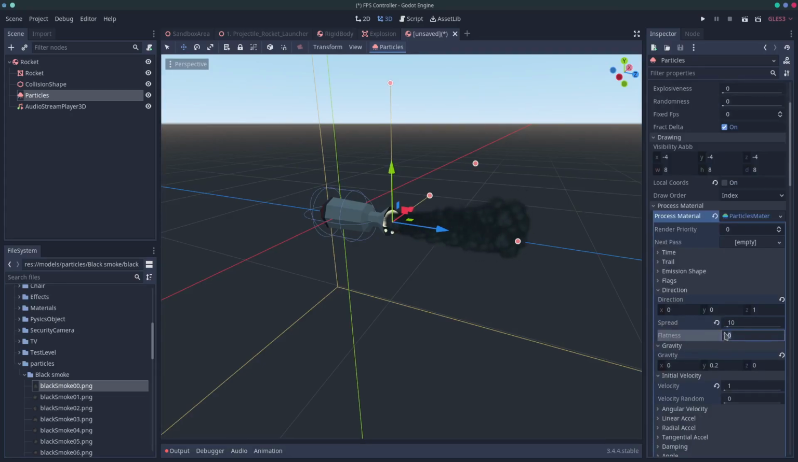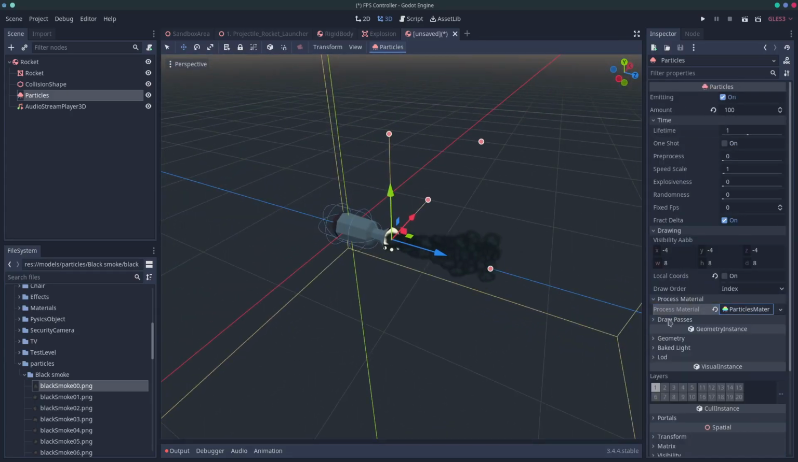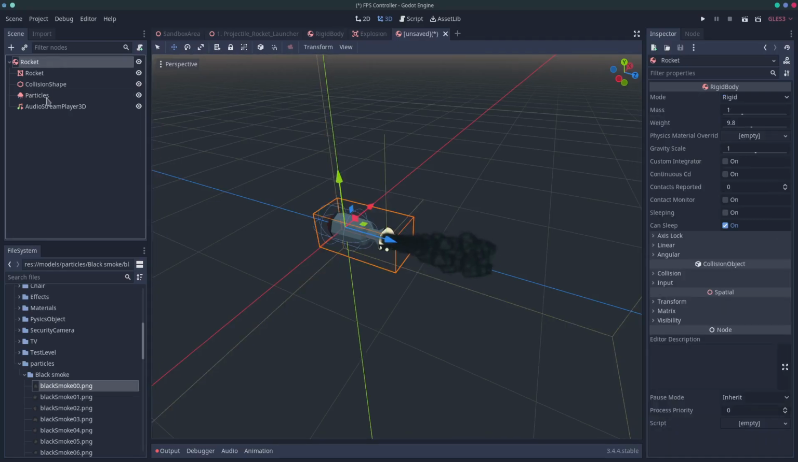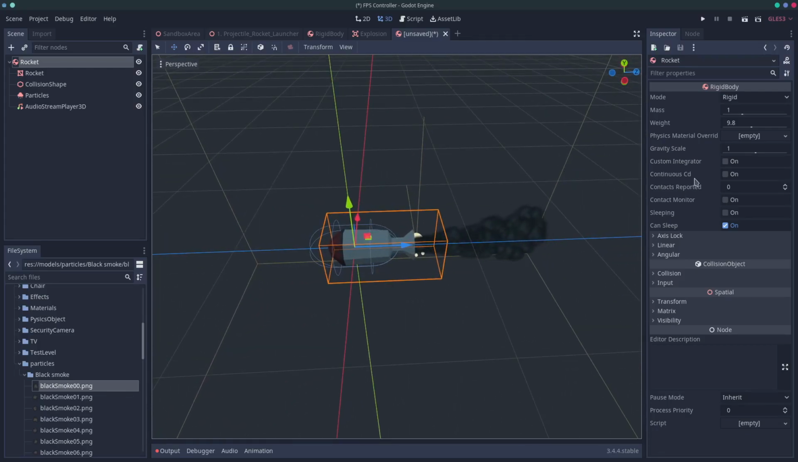I might just round this up to 10 so that we've got it there. You might need to play around with this to make it actually look good, but I'm not going to dwell on it. Okay, so we've got everything set up. There's a couple of settings in the rigid body you'll need to change to get this to work if you want it to actually hit something and react.